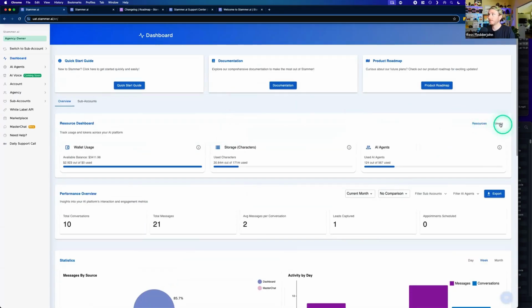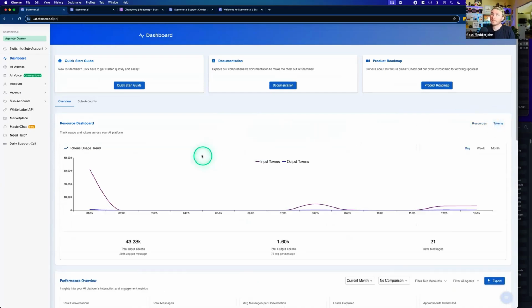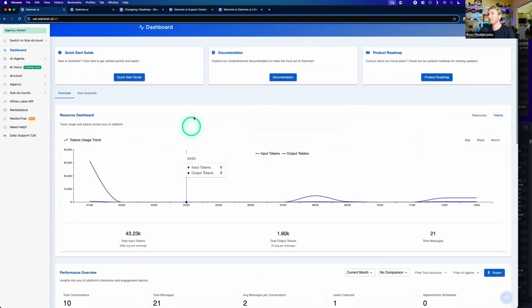We're also going to be introducing some token analytics. This will be very useful for full SaaS mode and agency users who have access to the API key and master chat, because this will allow you to see what your average input and output tokens are, which will allow you to calculate exactly what your cost per message will be and what you need to be charging your customers.